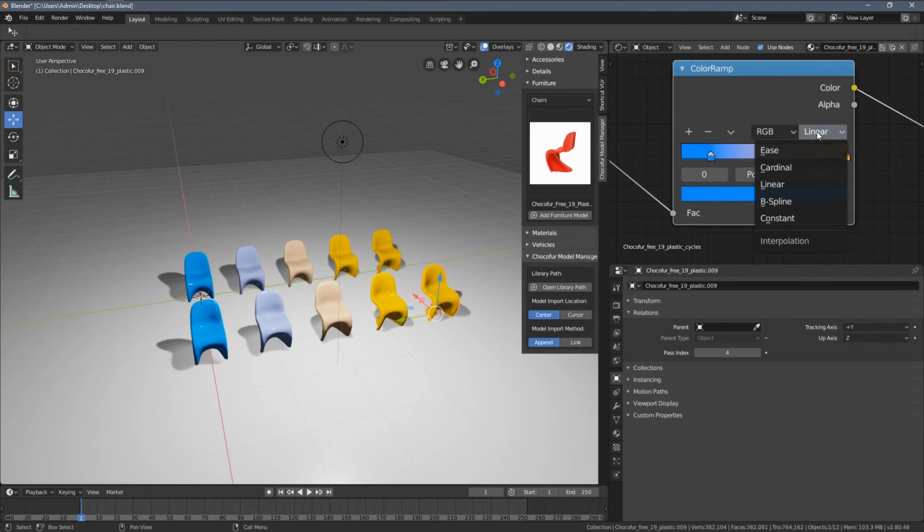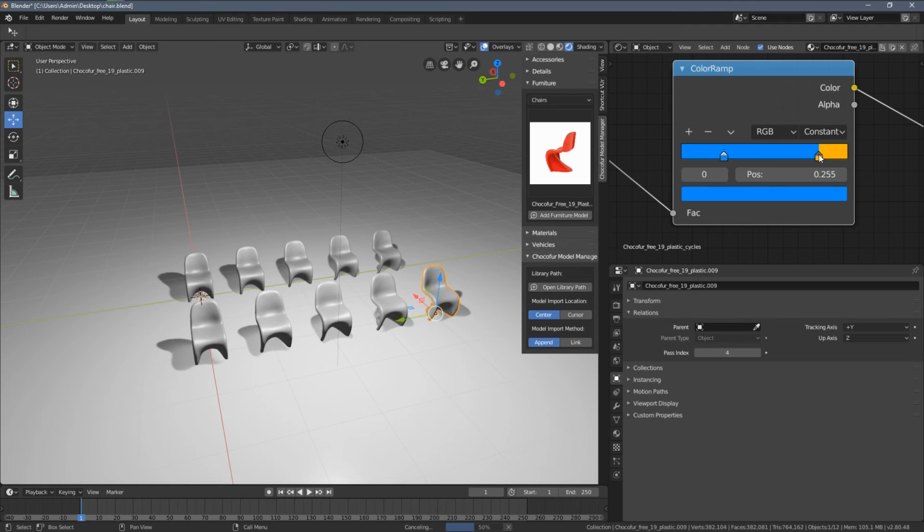By the way, we can also choose different grading options from the menu here. So with cardinal, it's going to be a little bit more smooth. The smoothest result is achievable with the B-spline, and the constant, you already know that we have just the plain colors like this.